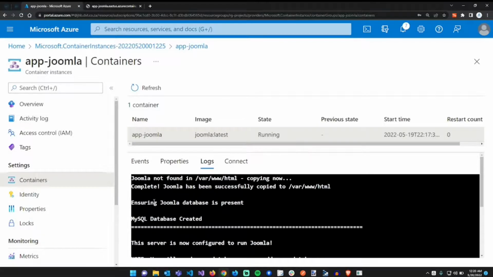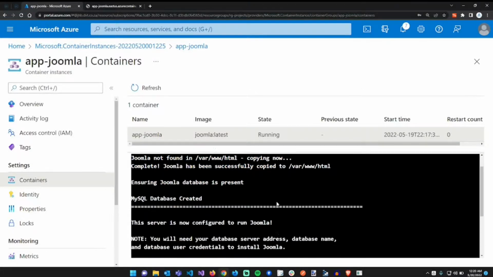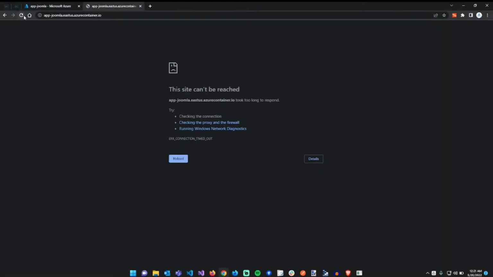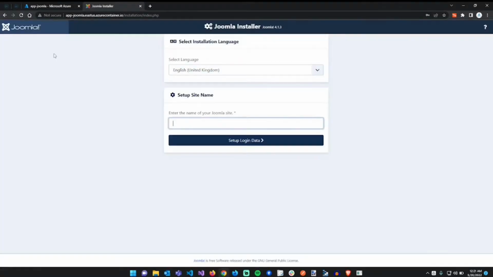It says ensuring Joomla database is present. Okay, that's cool. Joomla not found there. Copying now. Okay. Let's see if there are any errors. Command line is set. Everything looks to be alright here. Okay, let's just refresh. Alright, as you can see here, it just needed to initialize. So now our site is up and running just like that.